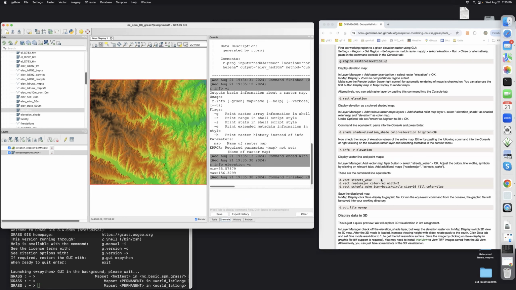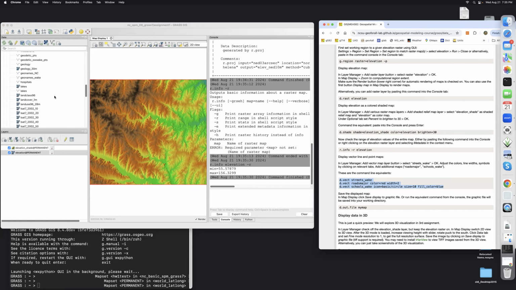Now, let's add some vector data to the image that we have in the map display. And let's do it through the command line. Again, we can double click on these layers in the data catalog. So for example, here is our streets wake, roads major. So we can just double click on this, or we can copy these commands into console and display it that way.